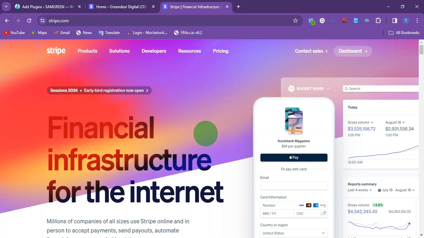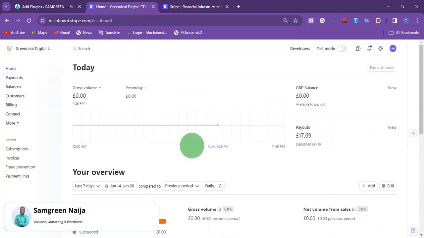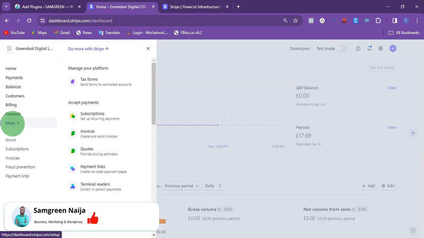Once you have fully set up your Stripe account, the next thing is to go to your Stripe dashboard, then you want to click on this more. Now I'm going to be showing you 2 methods. The first method is going to be the payment link, while the second method is going to be the invoice.